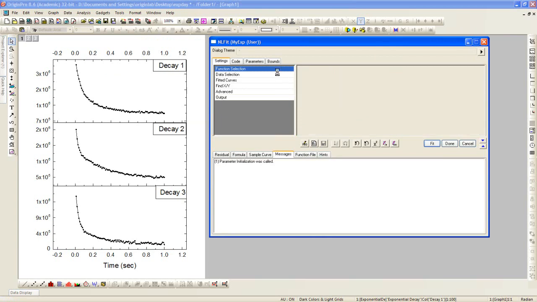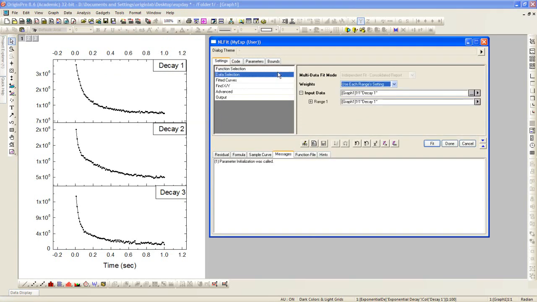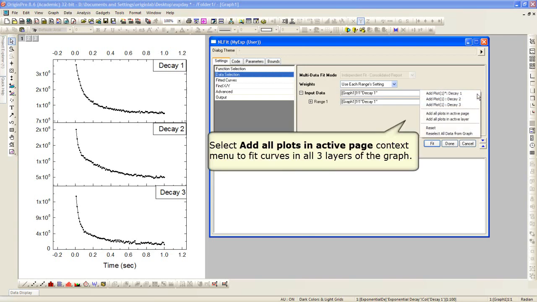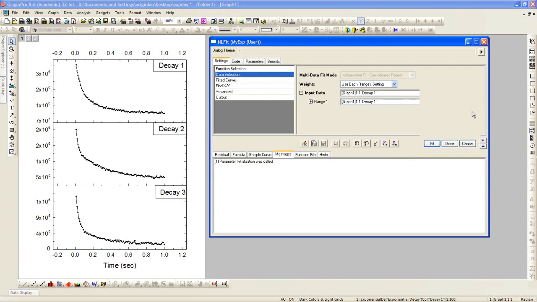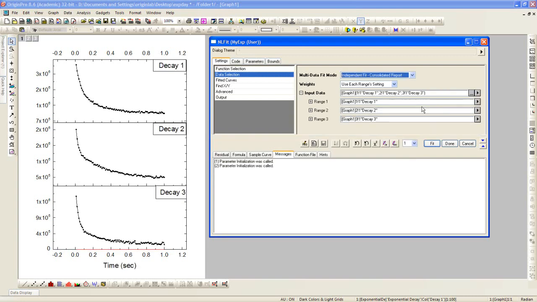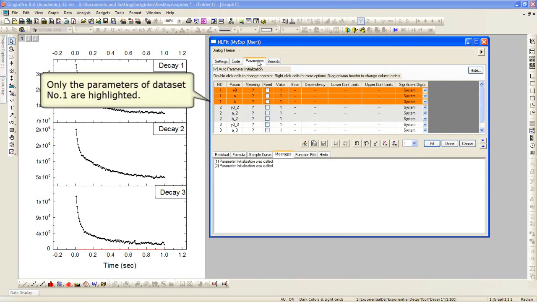After selecting your function, the next step is to go to data selection. The input data will be pre-populated from the active data set in the active layer. We're going to now add all plots in the active page. So it will add two range inputs, so we should have range 1, 2, and 3, one for each of our data plots in each of the layers.